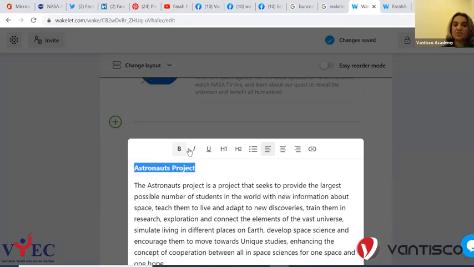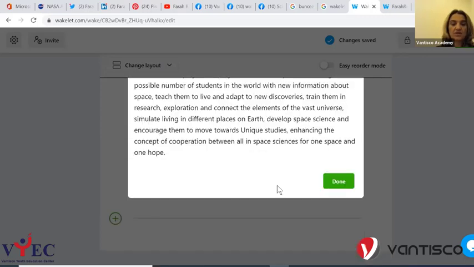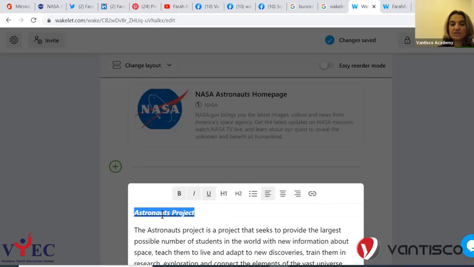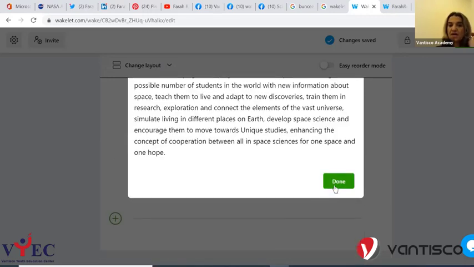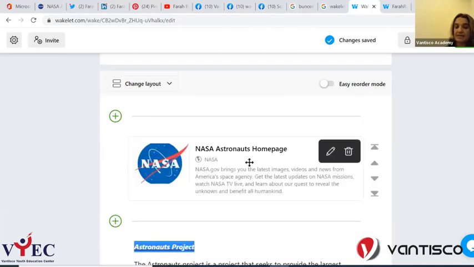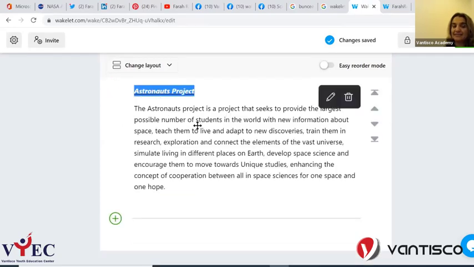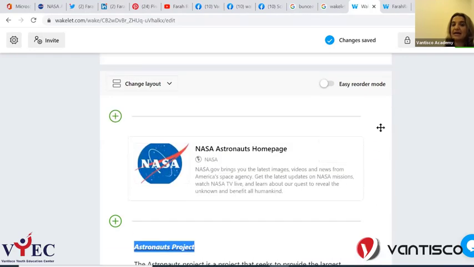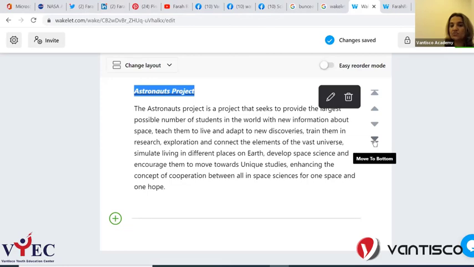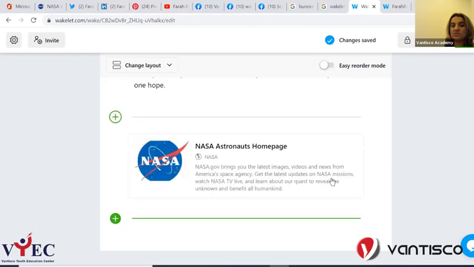We have options to make it bold, italic, underline. I can use bullets, a list of bullets, and we can also add a link for this title as well. Done here. Now I have a link. I can edit, I can delete. I have added a text. I can edit, delete, move it up, or move it down, as you can see here, so that we have the text before the link.